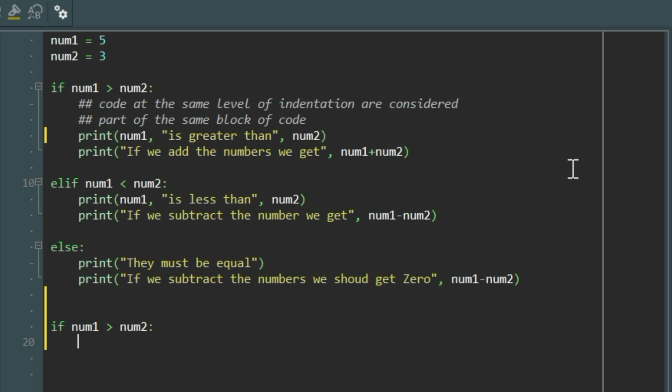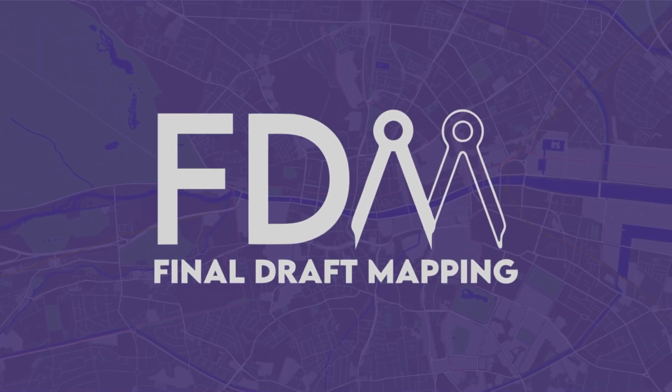For now, just remember that code at the same level of indentation are considered part of the same block of code. In this video, we discussed indentation, and it is an important aspect of the syntax of Python, as it defines the structure of code blocks.